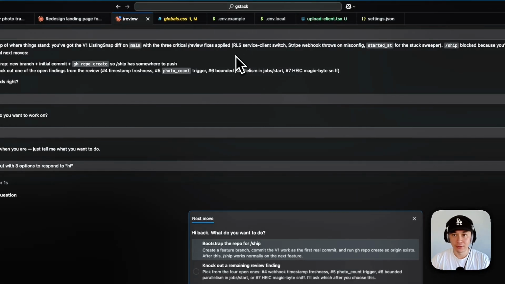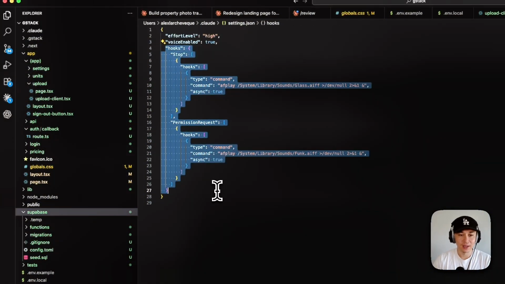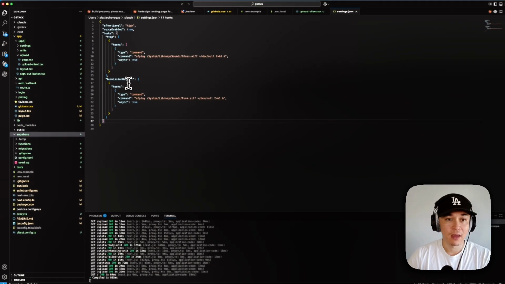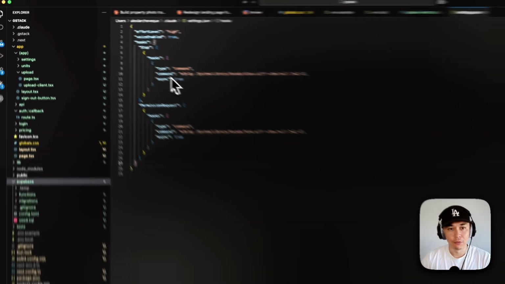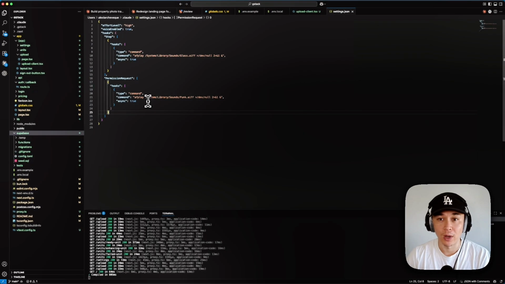So it's very simple. You're going to be going to your .claude/settings.json. And so this is what we're going to be doing today. It's very simple, but essentially we're going to have 2 different hooks that play different sounds depending on what hook gets triggered. Before getting into these commands itself, let's quickly talk about hooks and why they matter.